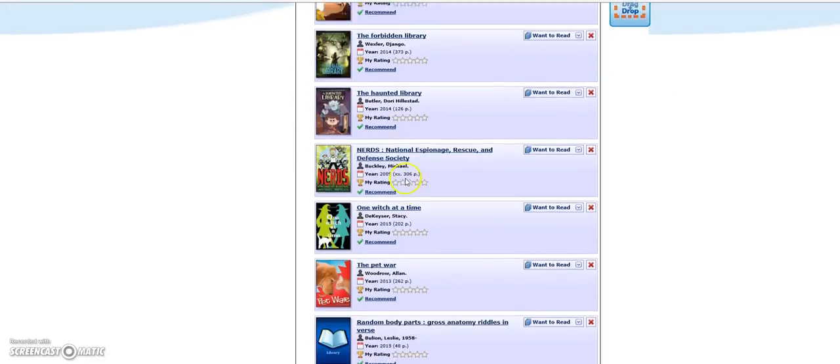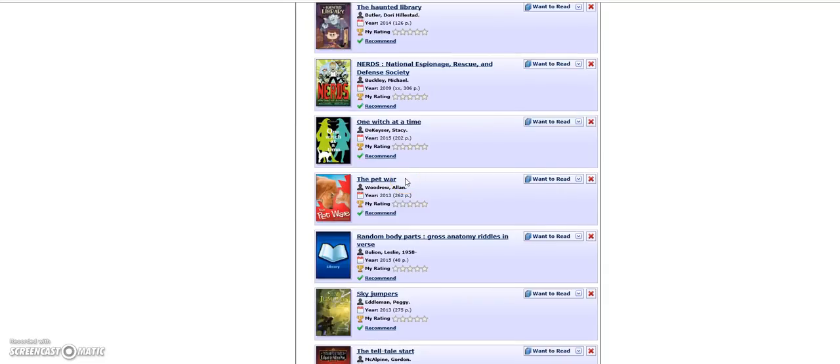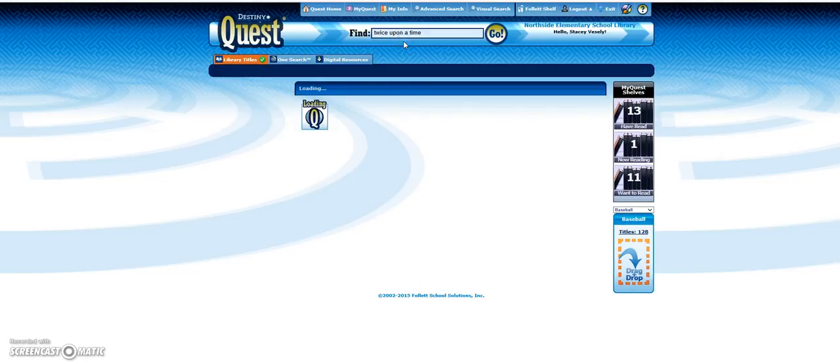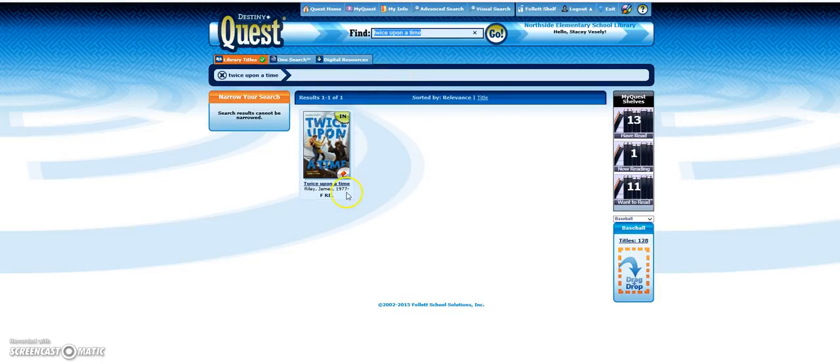So here's a whole list of books that I want to read, and I have even more I want to add to that. Let's say I want to add another book because a friend just told me about it. The book is called Twice Upon a Time. And you don't have to capitalize here. It doesn't matter. And you can tell that as I started typing, I didn't even finish typing, and the title came up. So I'm going to click on that. And the book is in.